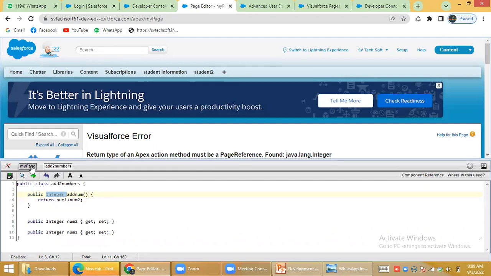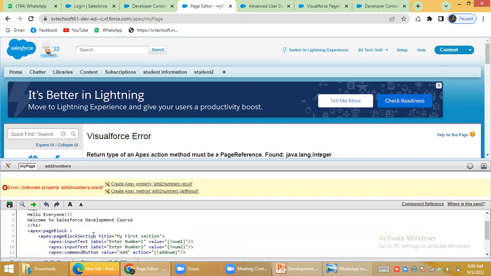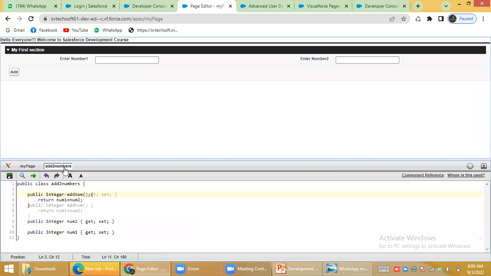Okay, this is the command button, right? This must be a page reference. Just a minute. Okay. Sorry. Once you have added any values, you have to add them into a result kind of thing. You have to store it into some other value. We cannot return anything here. I will just return null only. Sorry, earlier I kept that syntax.